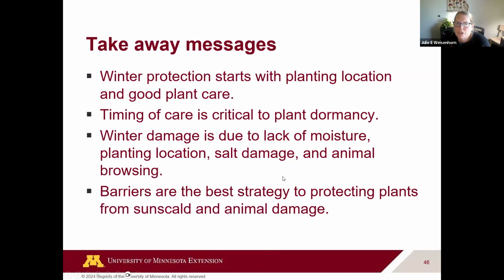So winter protection starts with planting location and also your plant care. You want to provide good plant care. Timing of care is really important. So think about doing all your pruning at the appropriate time, not doing it later in the season when that new growth might start to grow and not harden off before winter.